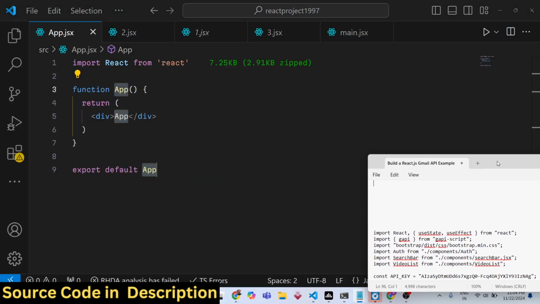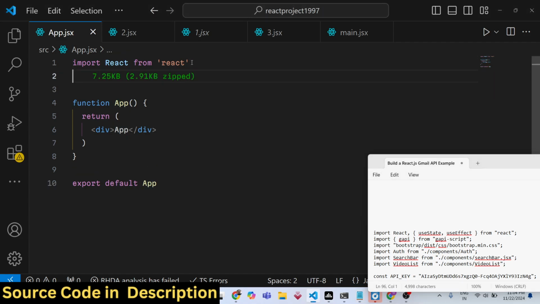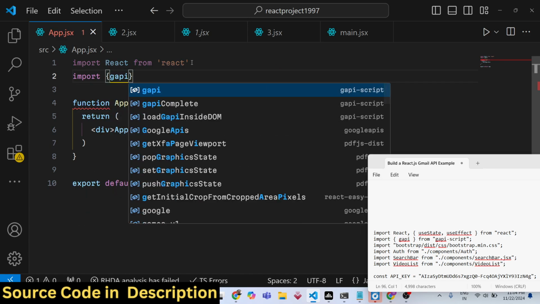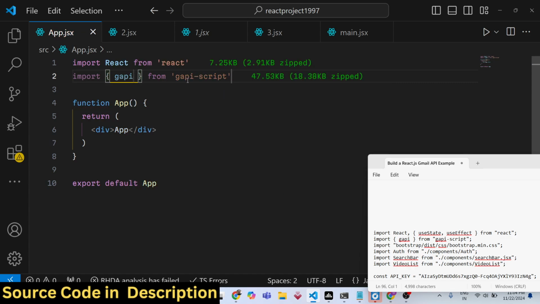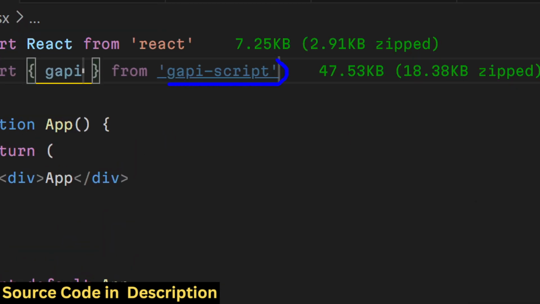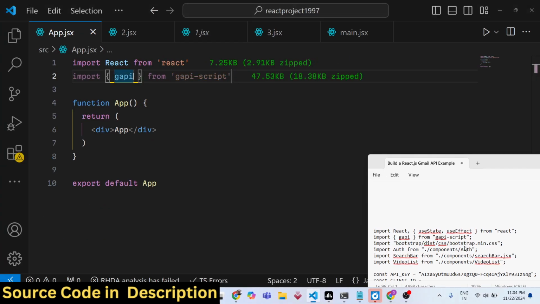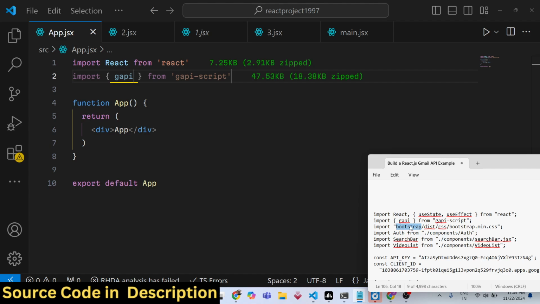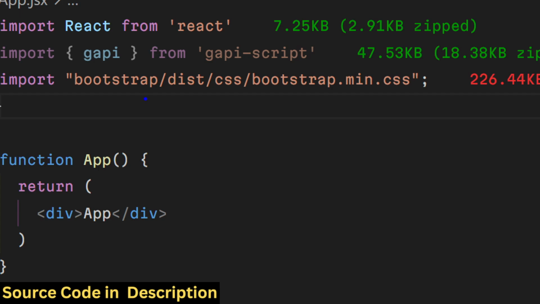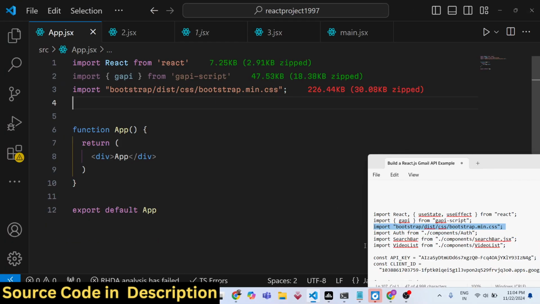So now the very first thing we need to do, we need to import all the packages which we installed. The first package we need to import is the Google API. So this will be imported from this package that we have, Google API script. And then we also need to import Bootstrap. We need to import the CSS file, which is bootstrap dist css bootstrap.min.css.